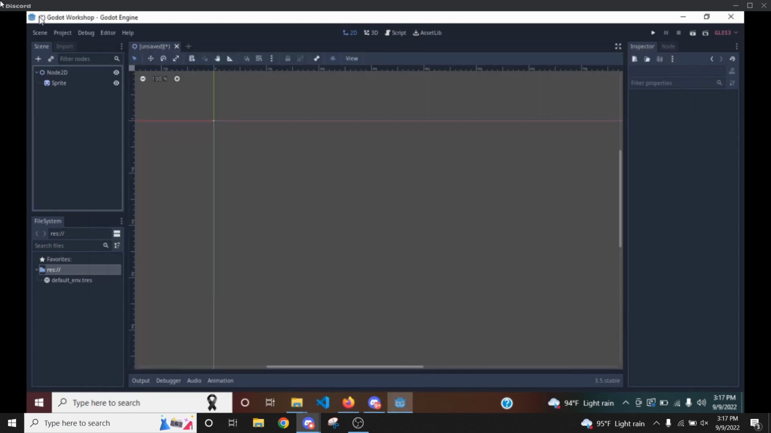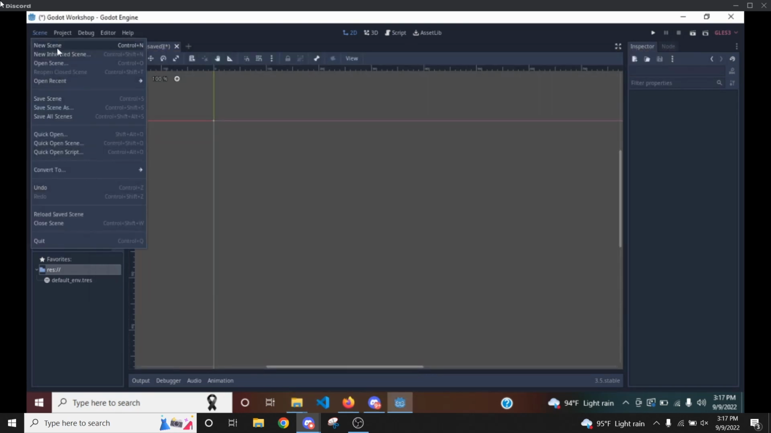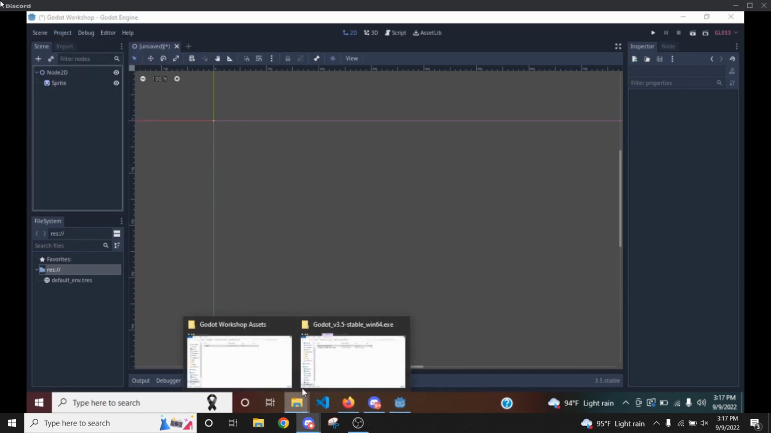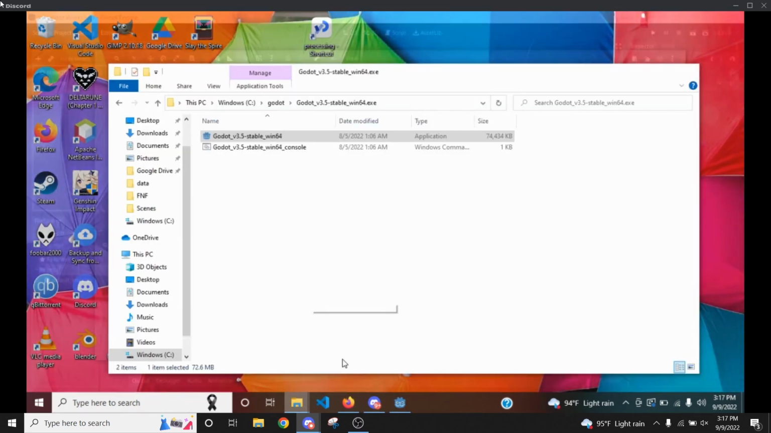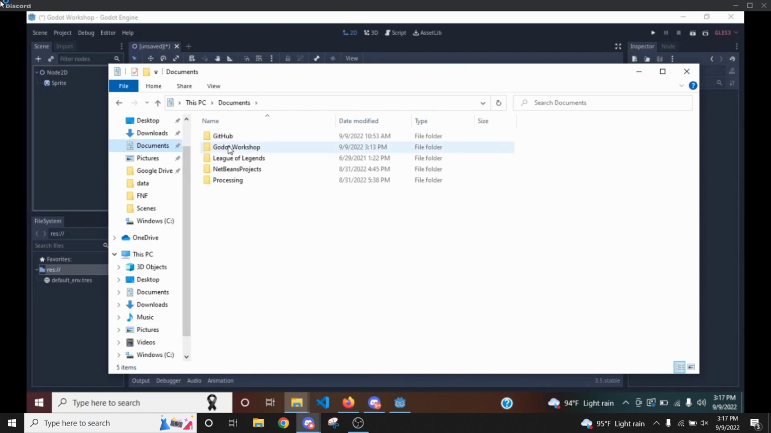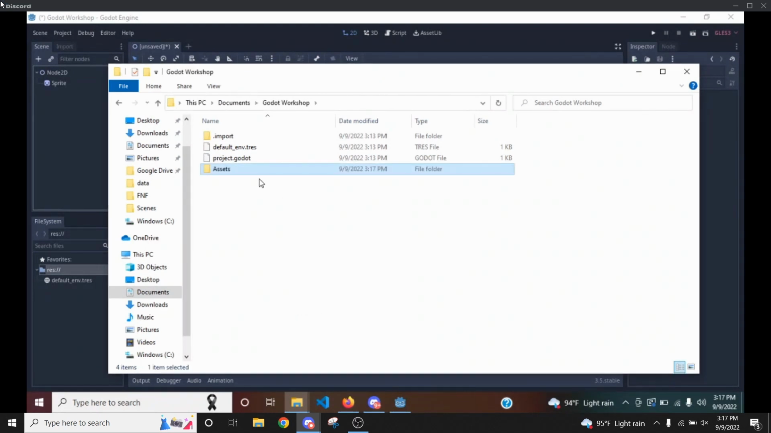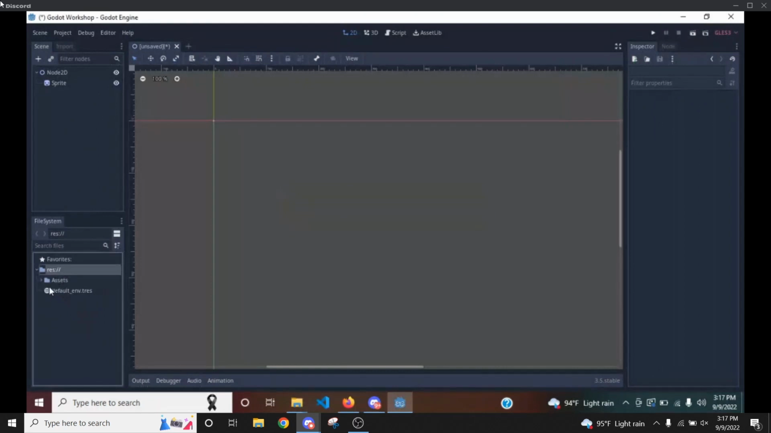And then I'm gonna look for the actual folder. I believe it should be by default in documents. Is this it? Yeah, this is actually it. So this is the folder that I created for the game. So I'm just gonna paste this in the assets folder, and then when you click off, you'll see in the file system all the assets will now load in.